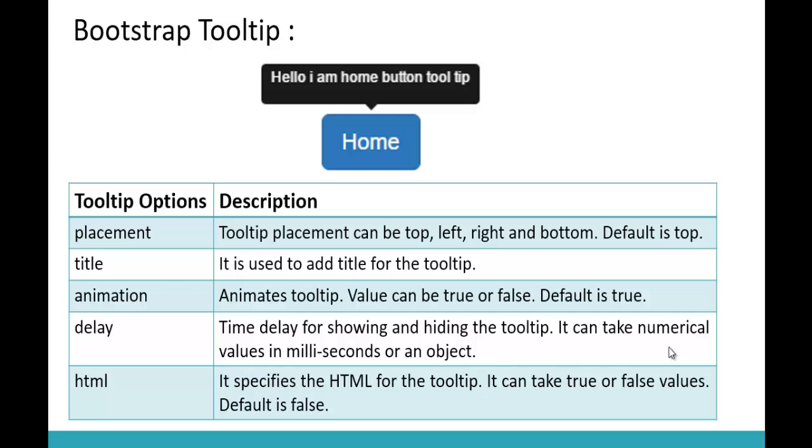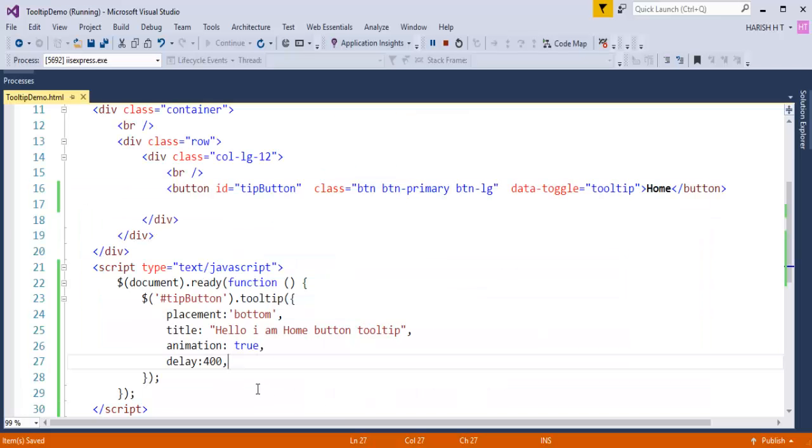In the sense, it can take numerical values in milliseconds. Right now we saw that. And what is this? An object. In the object, to this delay we can pass two values. The two values include show, which is after 400 milliseconds, and hide after 800 milliseconds.